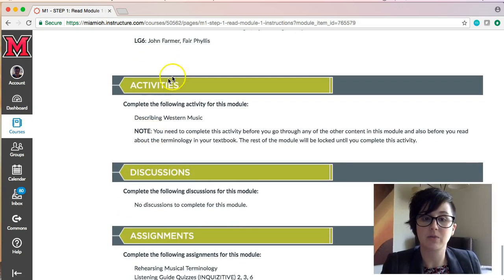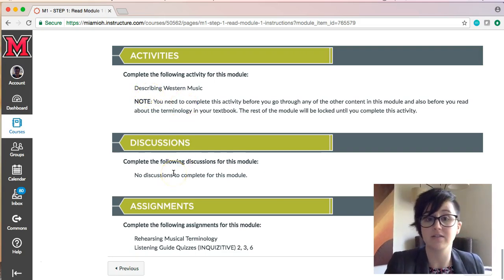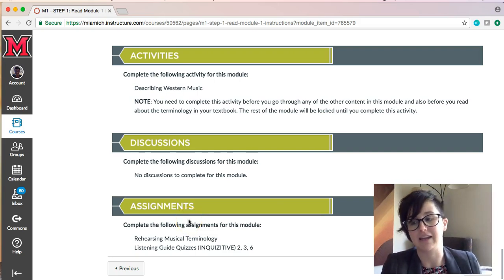For this first module, we happen to have an activity, but we don't have any discussions, and there are 2 assignments. So depending on the module, you may have certain activities, you may have no activities, you may have more discussions, you may have more assignments. It really depends on the topic at hand.